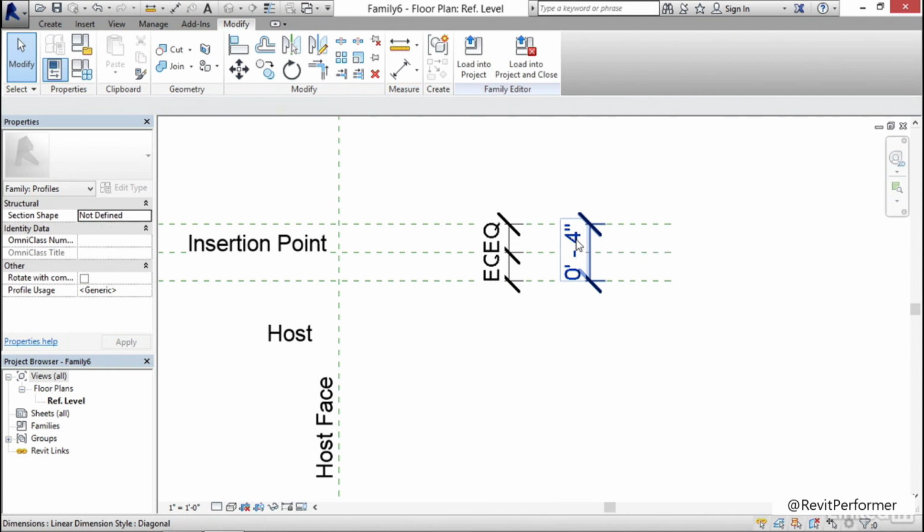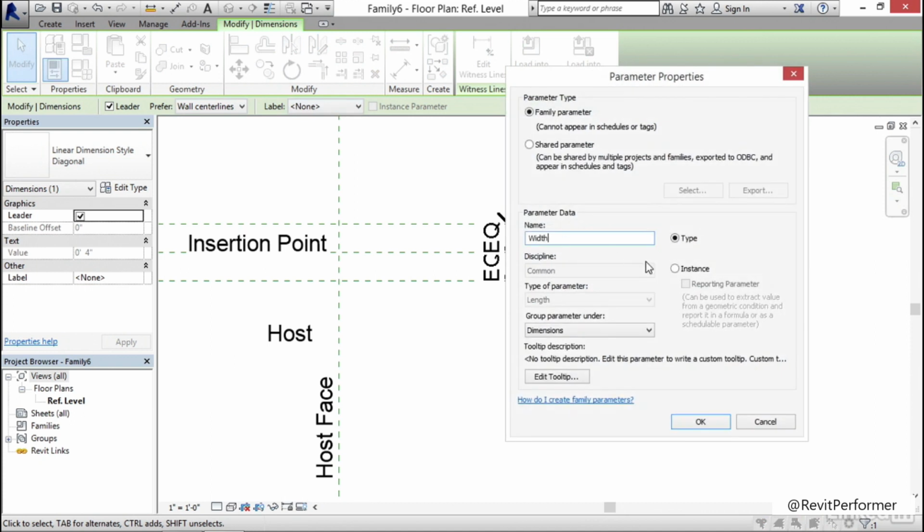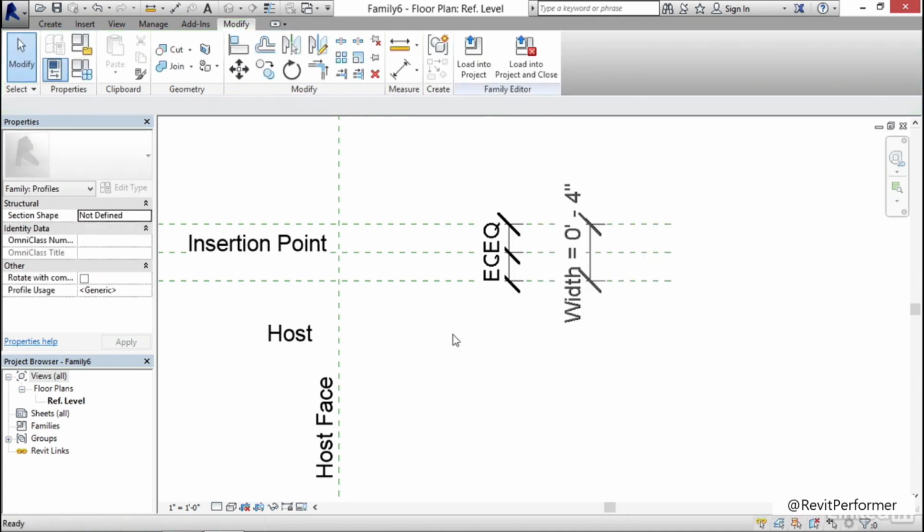Now I'm going to select my 4-inch dimension. I'm going to click my label drop down. Add parameter. I'm going to call it width. I want to keep it as a type parameter. I'm going to click OK. Now I'm going to hit escape a couple of times.